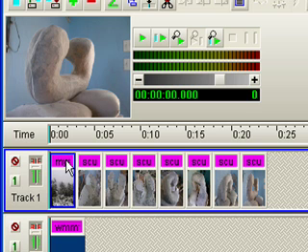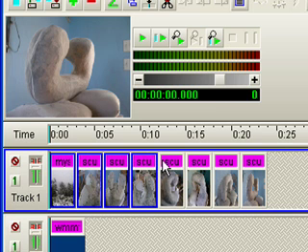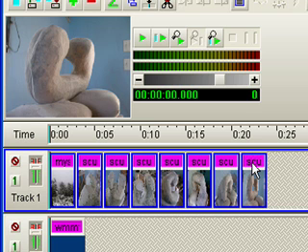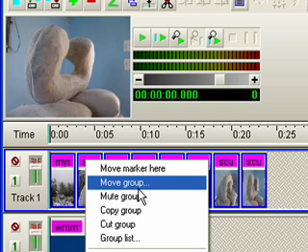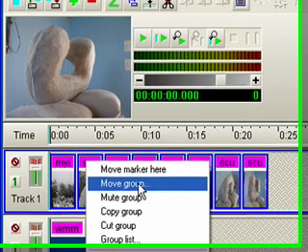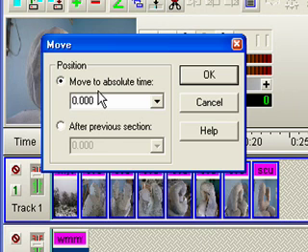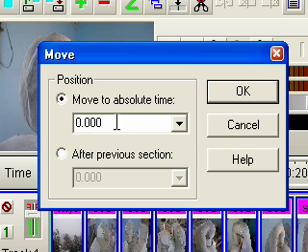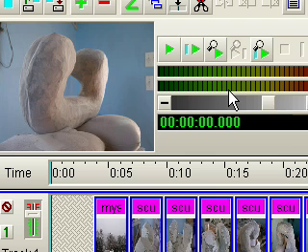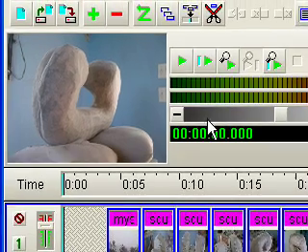So what I'm going to do is, holding the Shift key down, click on each of those items. Then when I right click, instead of Move Section, I have Move Group. I click on Move Group. I happen to know that my title is 3.9999 seconds long. So I'm going to set this to 3.8. So it moves everything over so that the very beginning starts at 3.8.